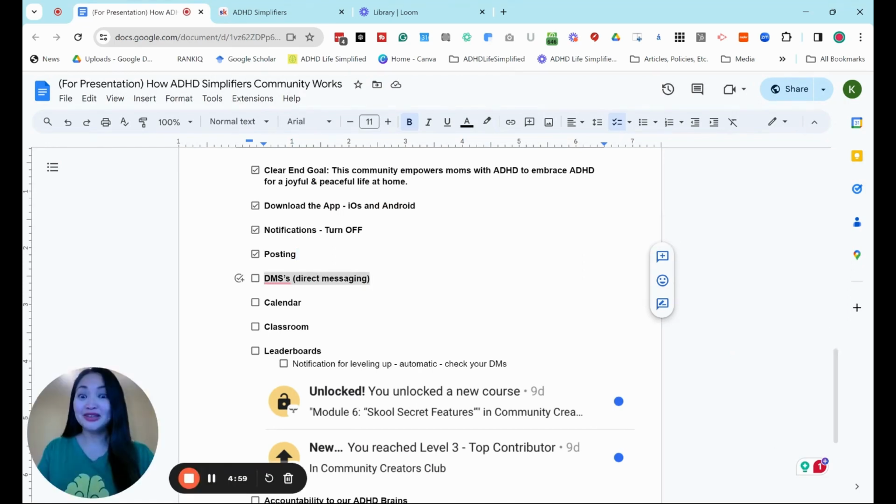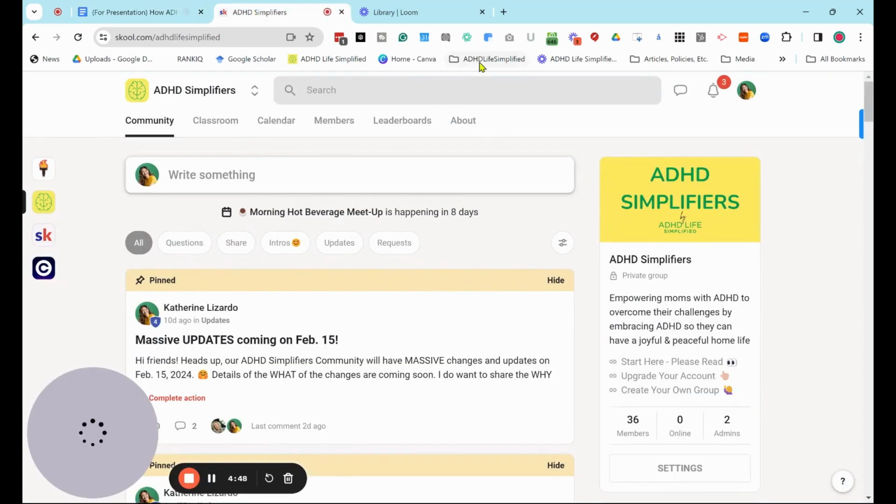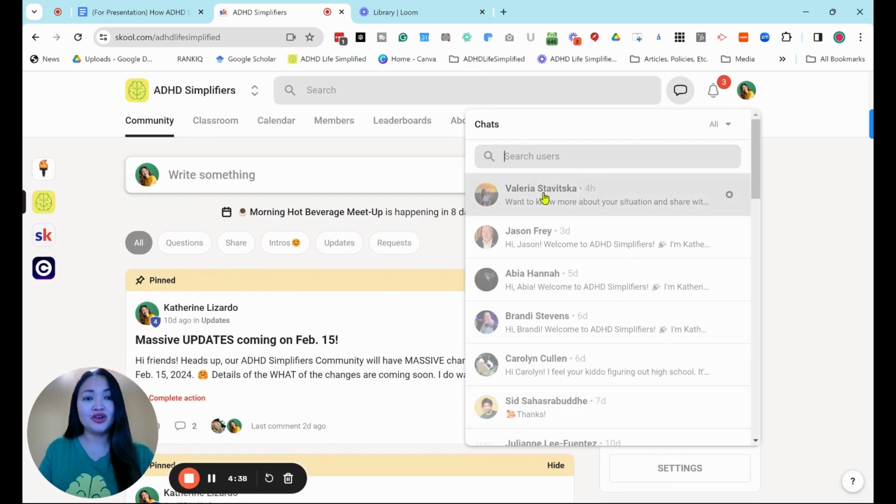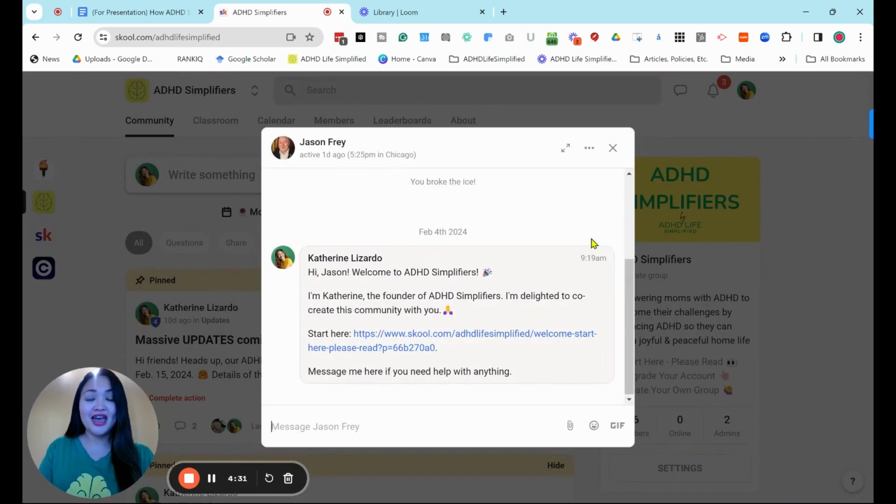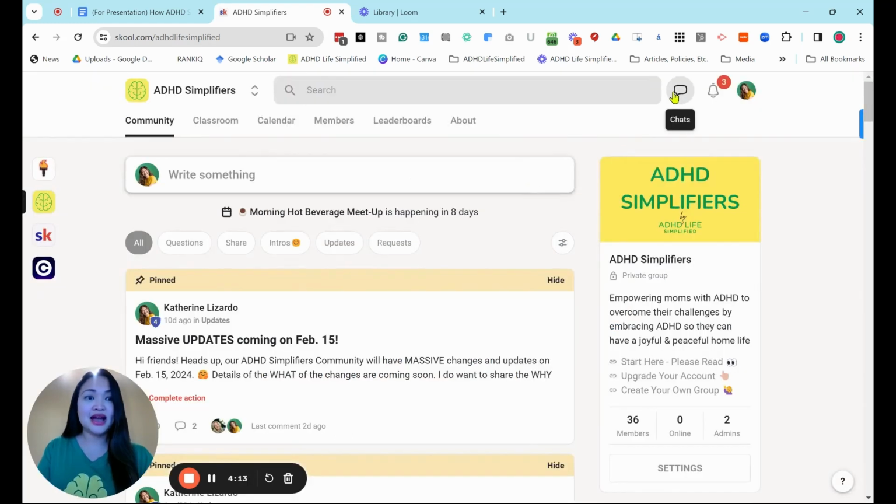Very easy. Now let's talk about direct messaging or DMs. This is what I mean about DMs. When you go to our Skool community, right here, where it says chats, that's where you're going to find direct messages. For example, if you're chatting with me, here's one of our members, Jason Frey, and using you as an example, I sent you a DM that says, hi Jason, welcome to ADHD Simplifiers, and I show you how to start there. So Jason can message me back, or I can keep on DMing him. That's how you chat.